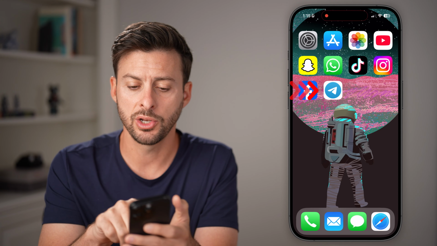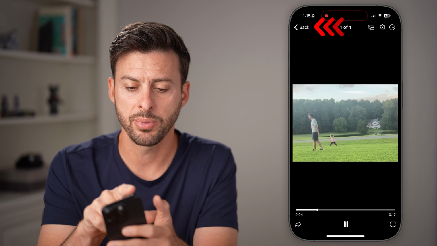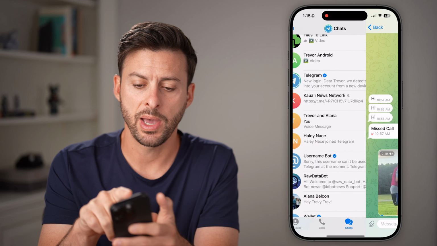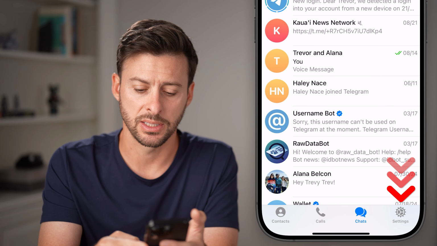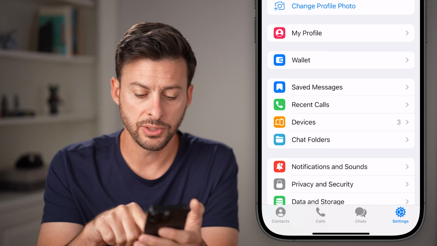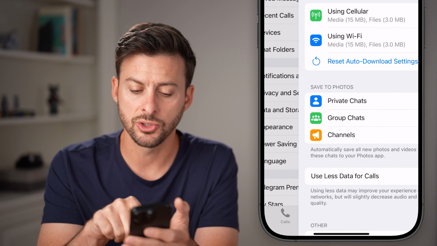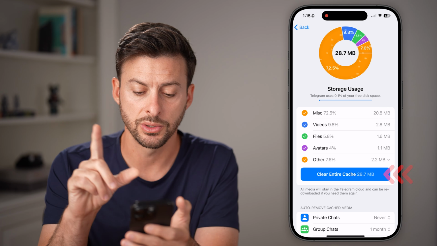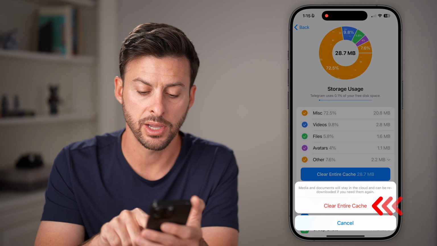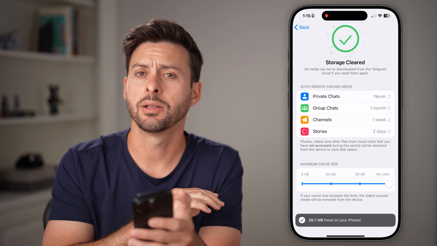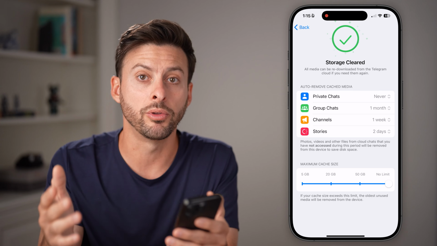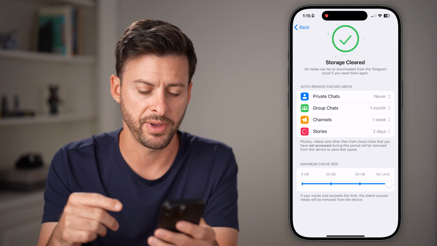The second thing we're going to do is go back into the Telegram app and go back out of here, back again, and tap on settings at the bottom right. From here, let's scroll down a bit, tap on data and storage, and then storage usage. From here, just hit clear entire cache and clear the cache. And essentially this will clear out all the old files and everything and help it run a bit faster.